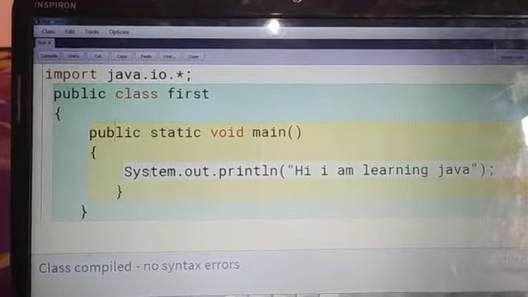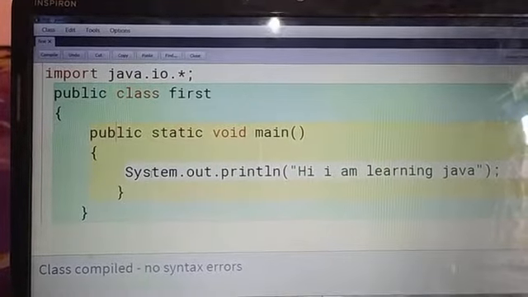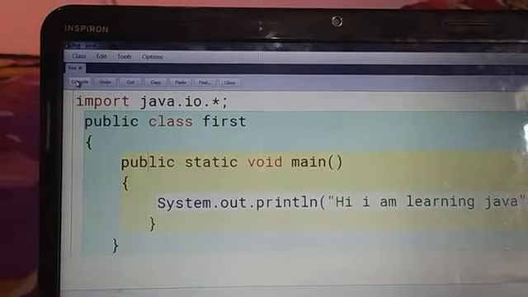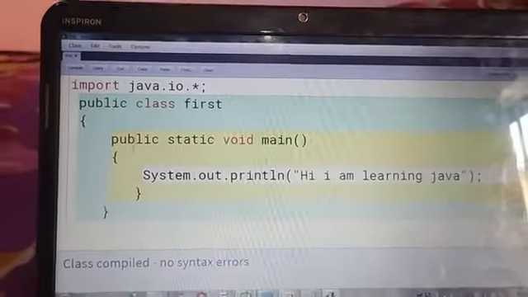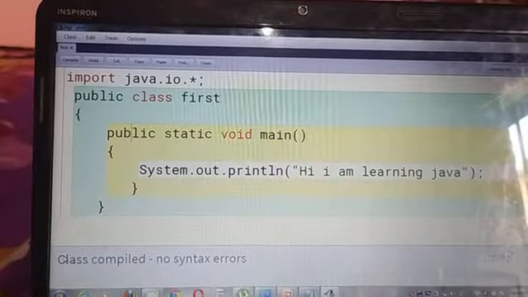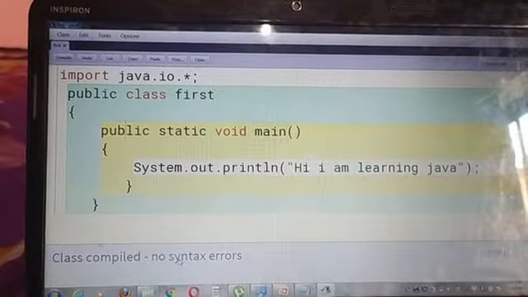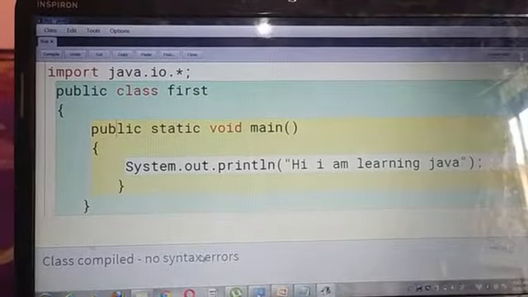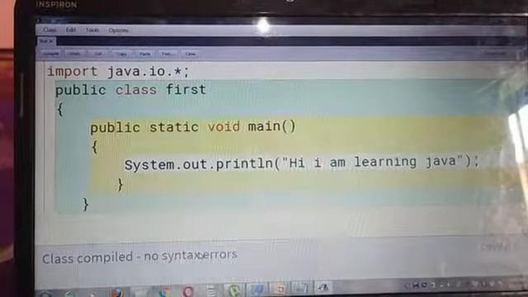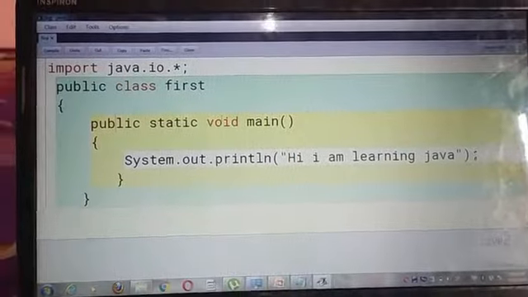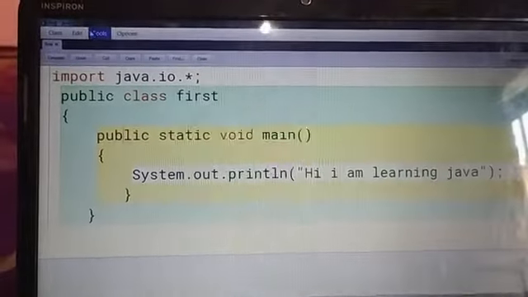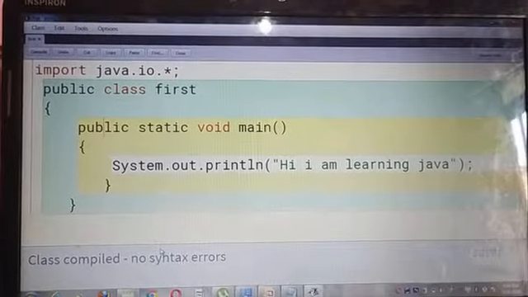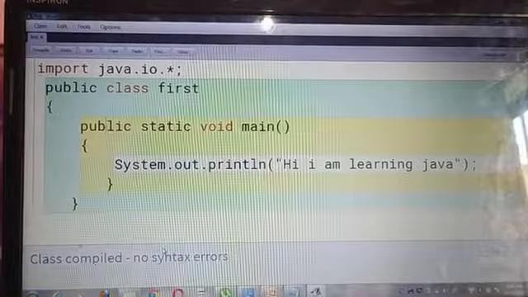Now I will tell you how to check the errors and how to run this program. So here at the top you can click on compile. Now look, the message is coming: class compiled, no syntax error. It means your program is syntactically correct, there is no error. Now I will tell you how to run this program. First of all you compile, and if this message comes, class compiled, no syntax error, then only you can run the program.